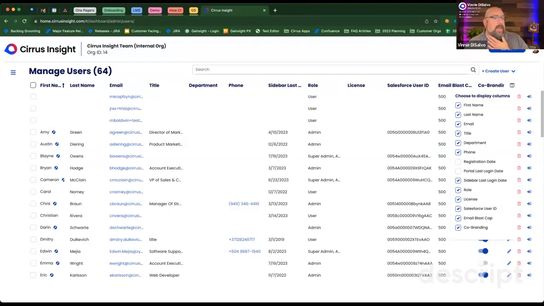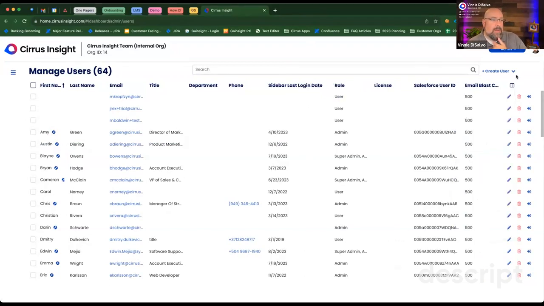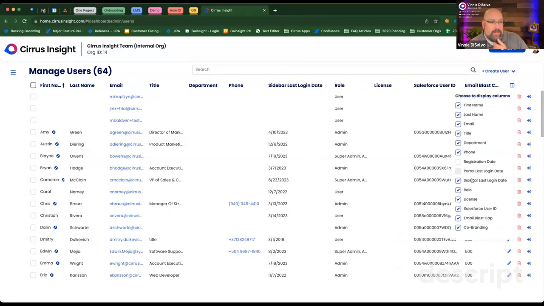Okay, and there's another question here. Can an admin see which users are using their sidebar? So as an admin in your admin dashboard, if you go to manage users, there is a column called last sidebar login. If it's not there, you can click this little icon that's right here, and you just check it, turn it on, turn it off. You'd be able to see the last time they logged into the sidebar. That doesn't necessarily tell you when the last time they used it or who was using it.